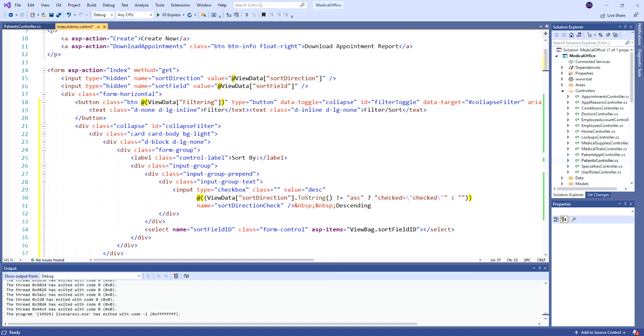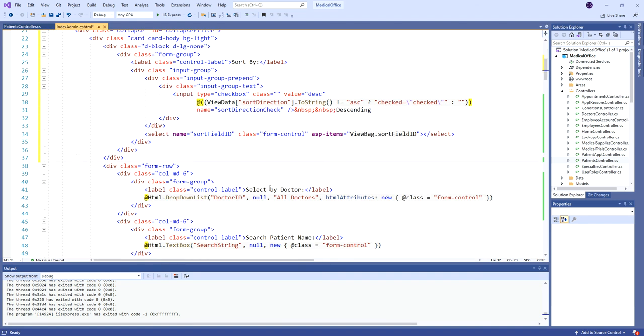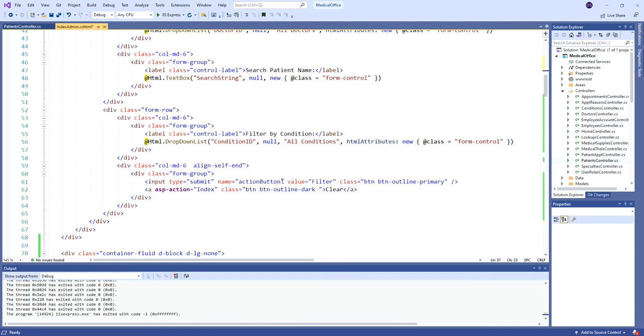So there we go. Now, one other change I should make before I forget, down here at the bottom, filter is kind of a keyword we look for, so I don't want to use that. And besides, now this is not just filtering, so I'm just going to say apply.